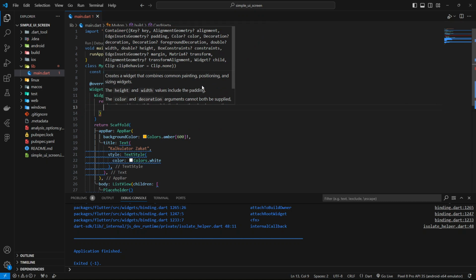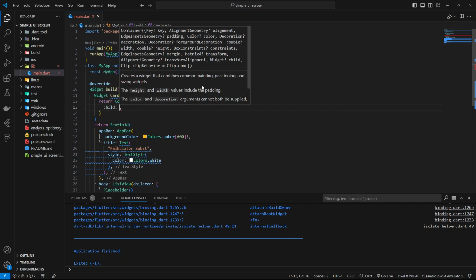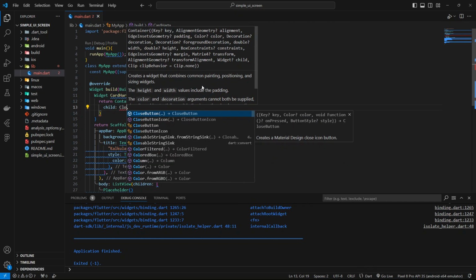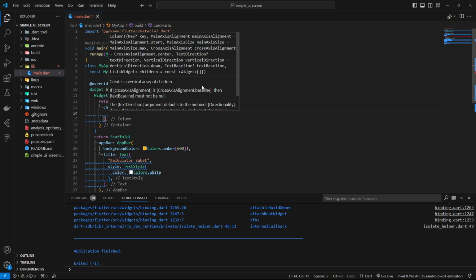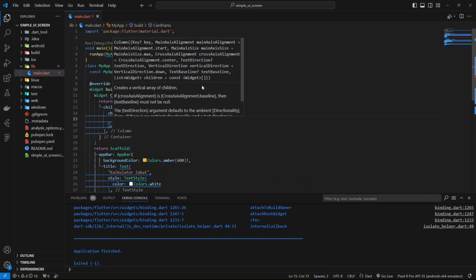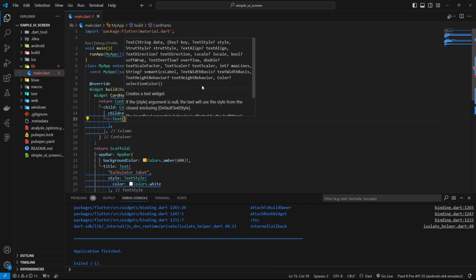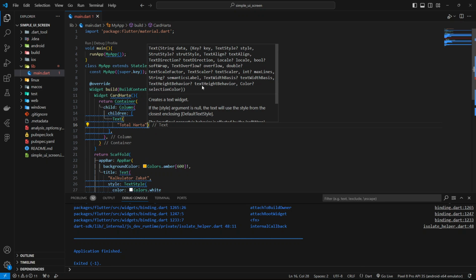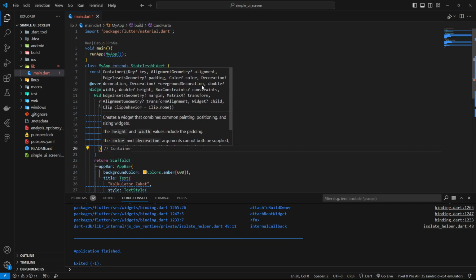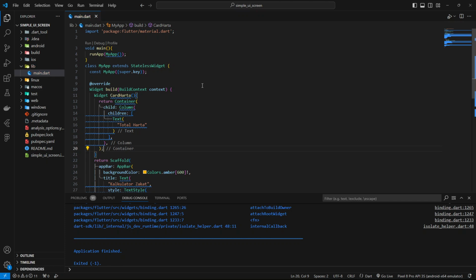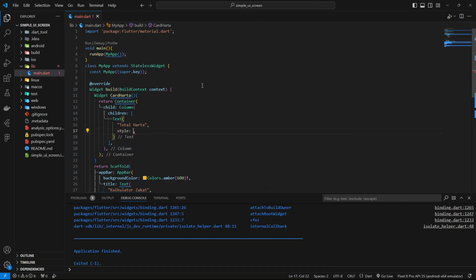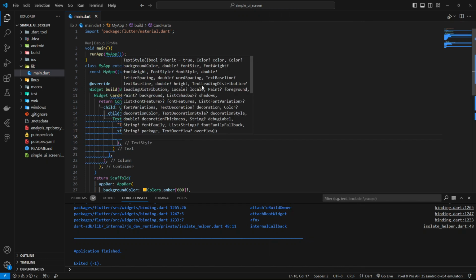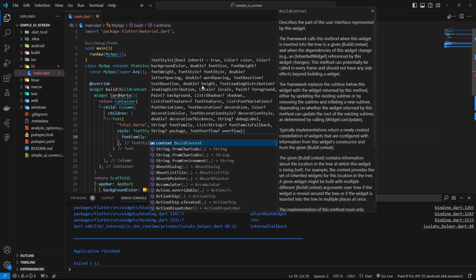And make it with a child, and Column, with children. Here I'm going to add some text with the total at the top. Oh, I haven't added something. I should go here and add style, TextStyle, and add a font. There's no font family here.